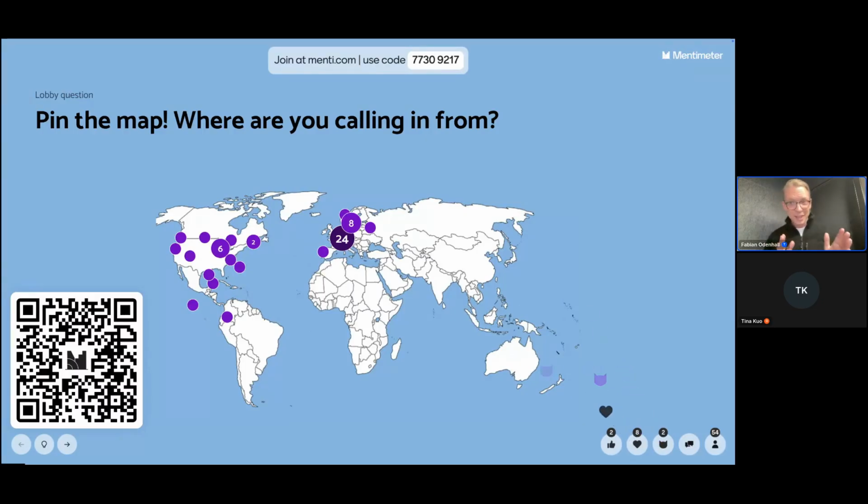By the way, this slide type is called pin on image. It's a slide where you can upload an image of any kind, and then your audience can set a pin on the image. So it's a slide where you can be very, very creative. I can highly recommend trying it out if you haven't already. Cool. Thank you for sharing.